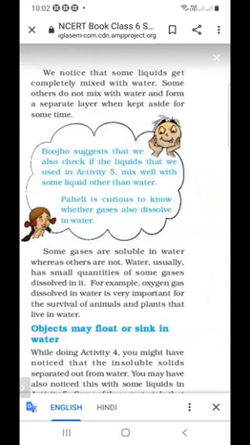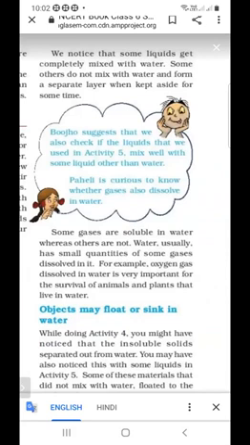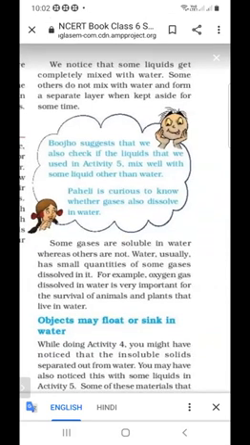As we know, solids also dissolve into the water and liquids also dissolve into the water. And what about gases? Paheli is asking one question. Do gases also dissolve into the water?